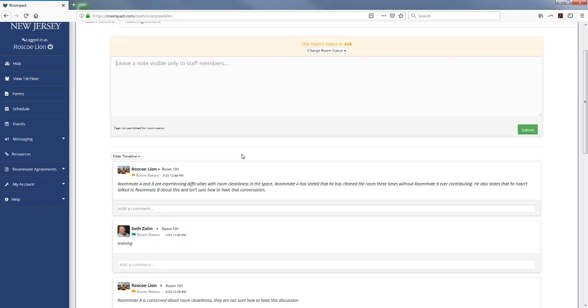The bad or red status should be used for one of two circumstances. If an emergency situation has occurred that requires immediate attention, such as threats or a physical altercation. In these instances, you will likely also be submitting an incident report. The other time we would use red is if we are aware that a room has been having repetitive issues that have resulted in a previous status change to yellow. In either circumstance, professional staff involvement is required and should take place within 48 hours.